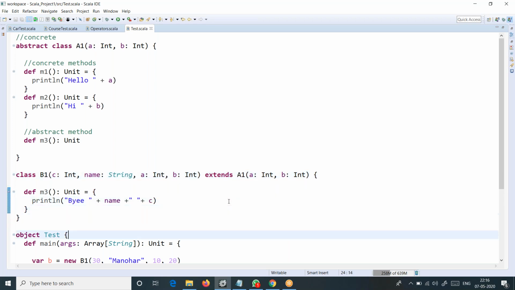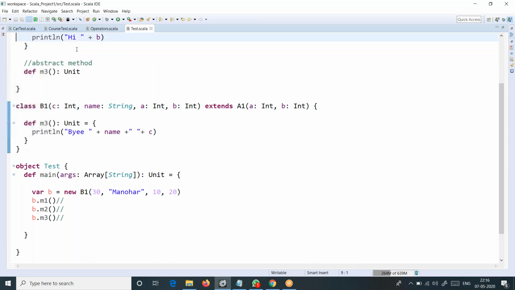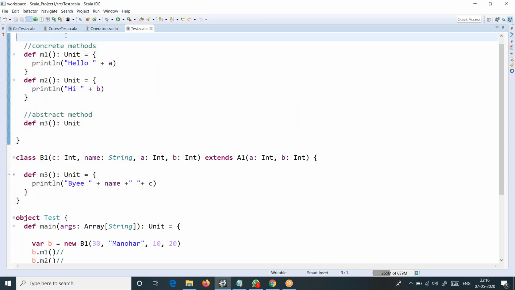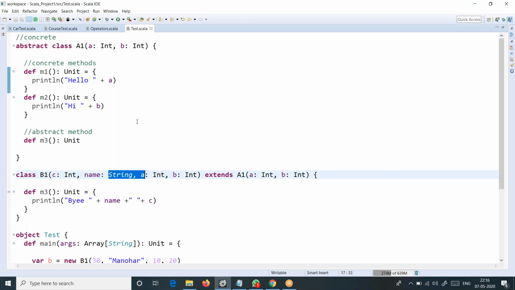And what happens now? When I call a subclass constructor, it in turn will invoke the superclass constructor. This is a very beautiful concept. Because how can you get this output, Hello 10, hi 20? If the subclass is not calling the superclass constructor, then there is no possibility of having A with 10 and B with 20. It means internally, this subclass constructor is invoking this superclass constructor. Beautiful concept. Got it, right, sir?